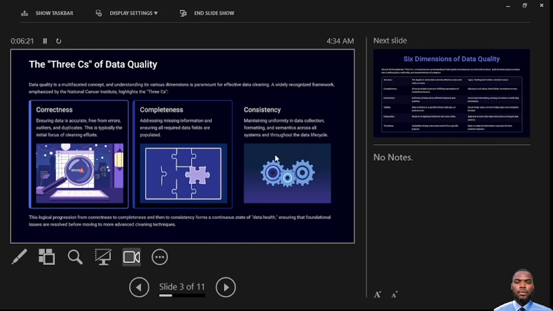An example of this would be, let's say this is supposed to be numbers, and I have something else. Is this accurate? Correctness has to do with how accurate the information you're putting into the data is, or the information your data holds.